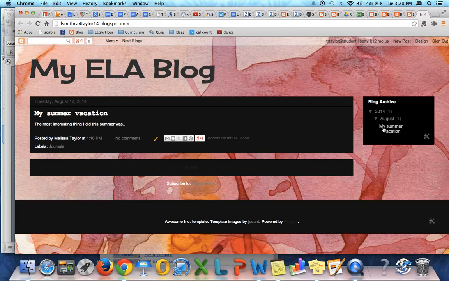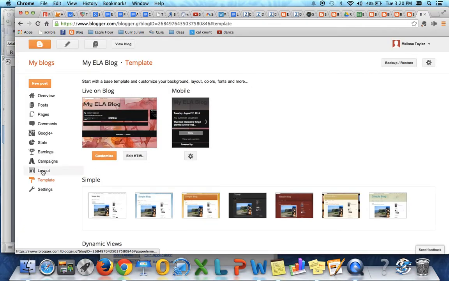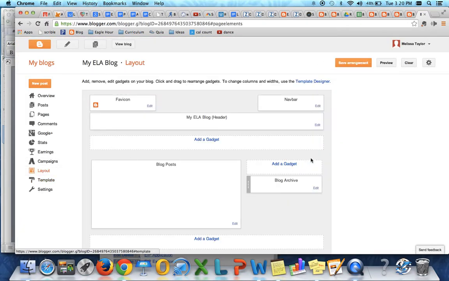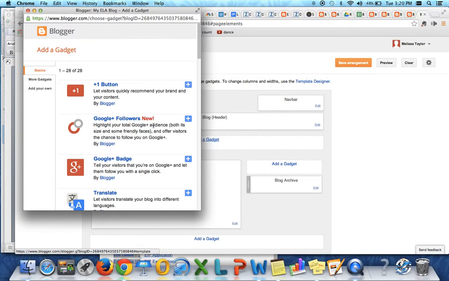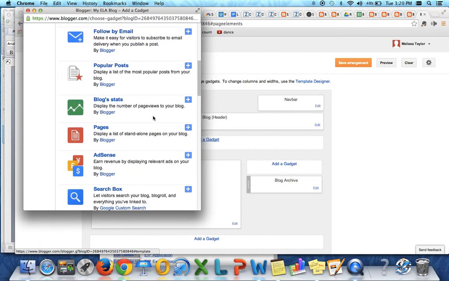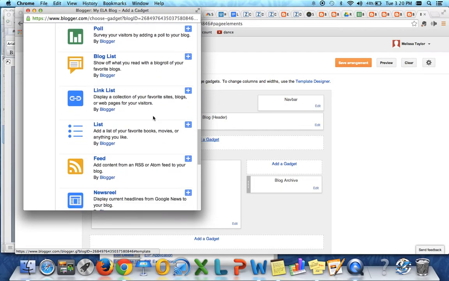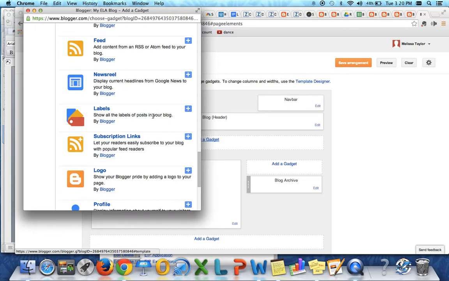You've got your blog archive over here, so I should be able to go in and look at what you're typing. Actually, let's go in and add one more thing. Go back into that design tab, and where it says layout, we're going to add a gadget right here. So click on add a gadget, and we're going to go down to labels right here. We're going to add those.